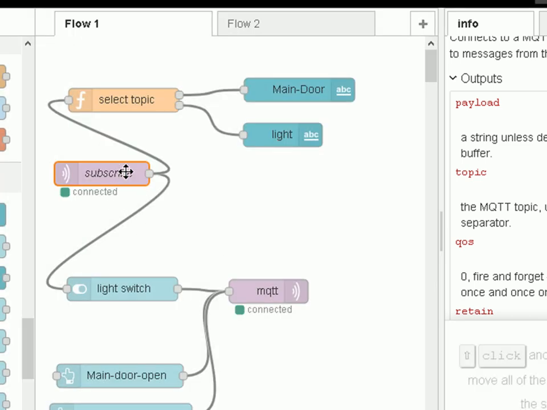Now the messages are sent off into the select topic. Now this is a function. I could send them straight into the display nodes here, but that wouldn't work very well because I'd be sending both control information and status information into these nodes, which I don't want. So the purpose of this function is to filter out the control information from the status information. So let me just take a look at this function here.